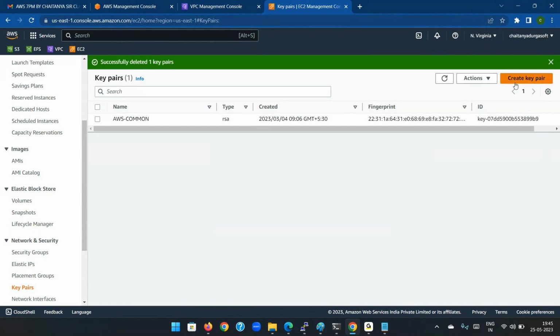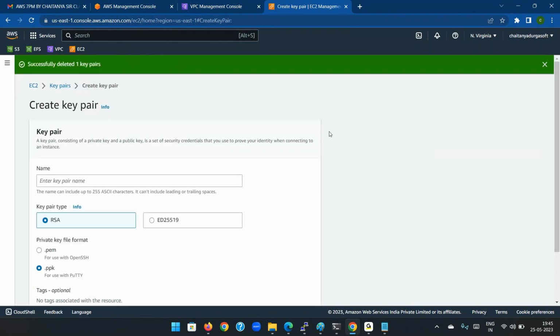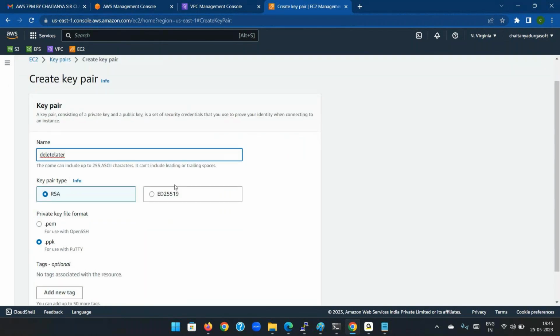So I am going to create the key pair, and the key pair name is delete later. Actually, I will use the common key pair. AWS common key pair is available for me, but as of now, I will go with the delete later key pair. The most important thing here is you need to select the PEM file. Your PuTTY will accept the .ppk format, as clearly mentioned here, for use with PuTTY. But still my recommendation is that you download the PEM file.